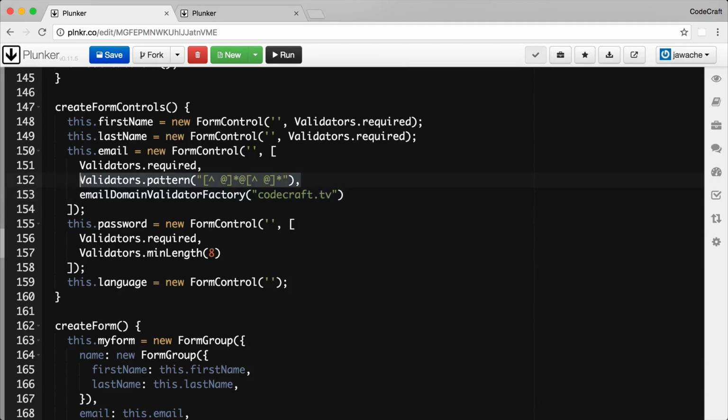Now this works the same way as the pattern validator above works. You pass it a parameter and it returns you a pattern validator working specifically for this pattern. That's exactly what we're doing here, but we're passing in the codecraft.tv domain as a parameter.